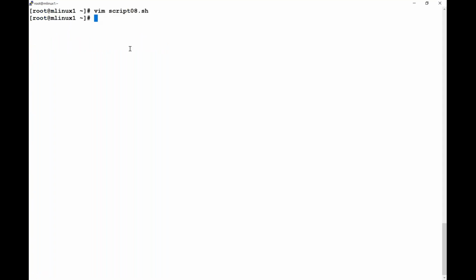Now let me save and quit. Now this file is newly created, so it will definitely not have execute permission. Let us give chmod +x script08.sh. Now let me run the script. See guys, it is asking you to type the username. Suppose I'm typing root. It is asking me to type the password. Let me type the password.